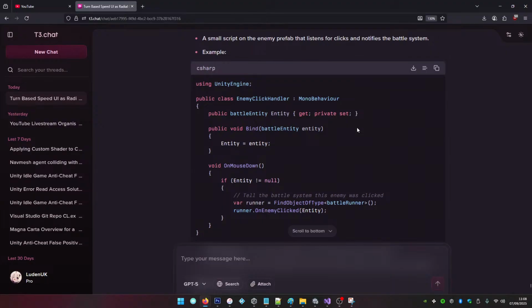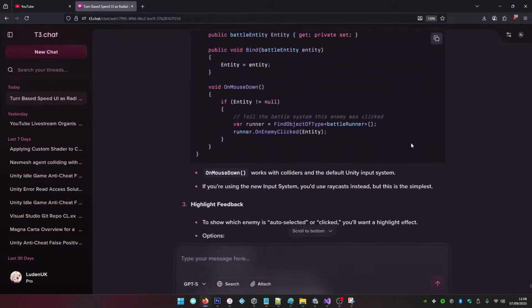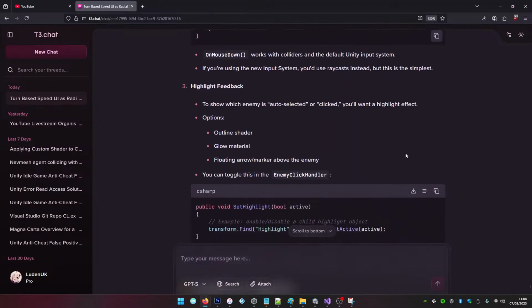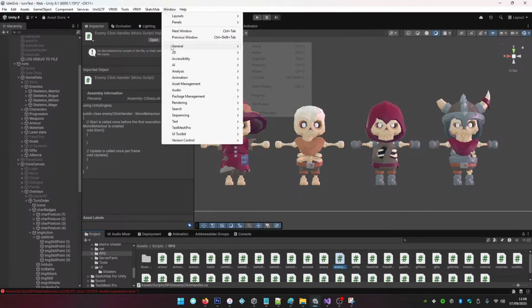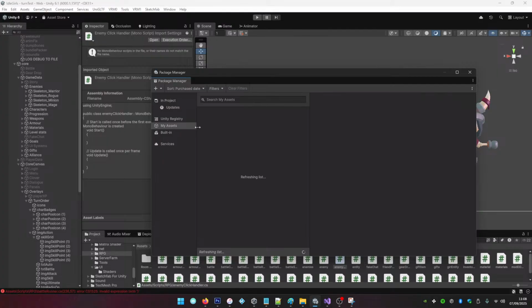Visual feedback. Okay, a small script on the enemy prefab that listens for clicks and notifies the battle system. On mouse down works with colliders and the default Unity input system. If you're using the new input system, you'd use raycasts instead, but this is the simplest. Yeah, I think I'm not actually. I think I actually ripped that out, which is usual.